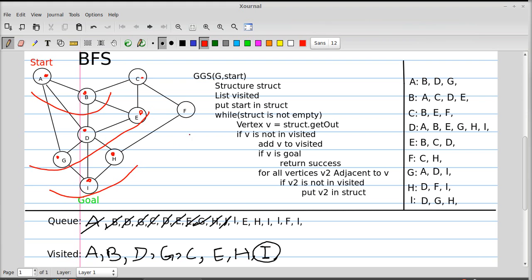But versus in the DFS case, we went to the depth of the graph to find the goal. So that's why they call it breadth first search, because it goes through the layers of the graph, and that one is called depth first search because it goes to the depth of the graph. And that's how you use BFS and DFS.